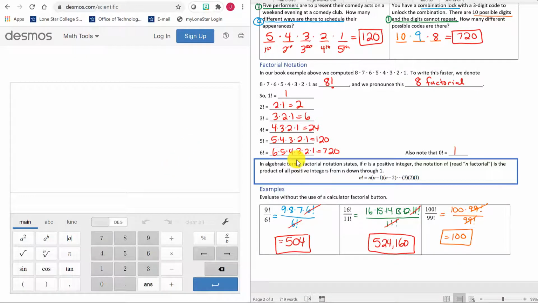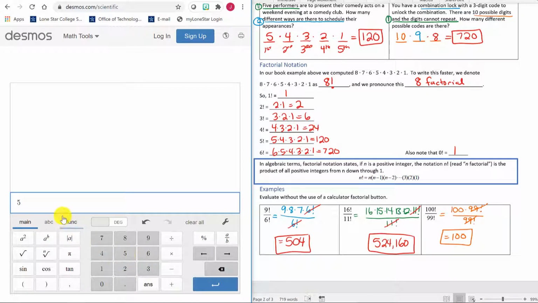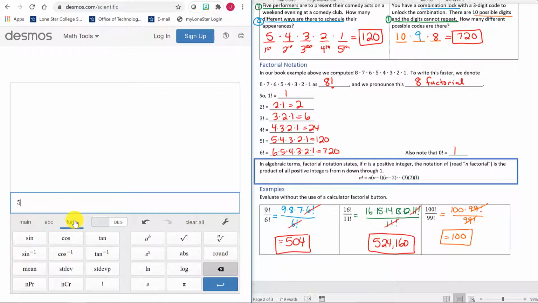First, let's show you the factorial button. Let's say you wanted to do 5 factorial. So you type the 5 button, and then in the function key, you have this exclamation point, which is the factorial, and then your answer just pops up over here, which is 120.